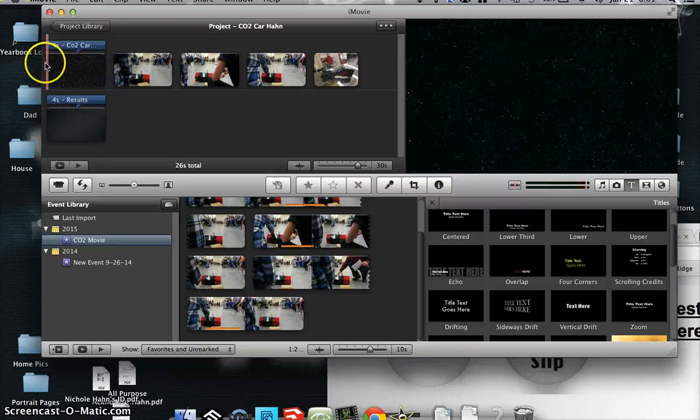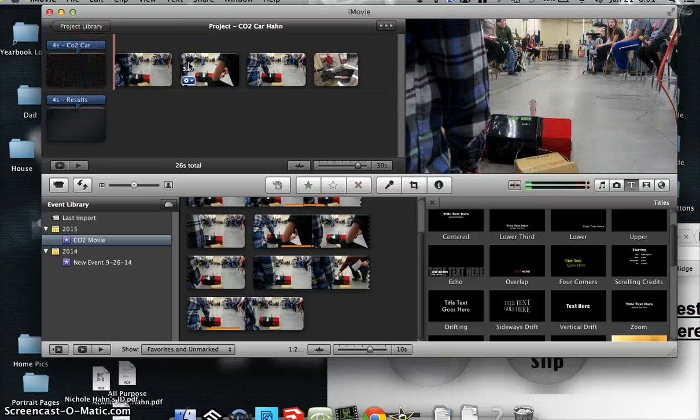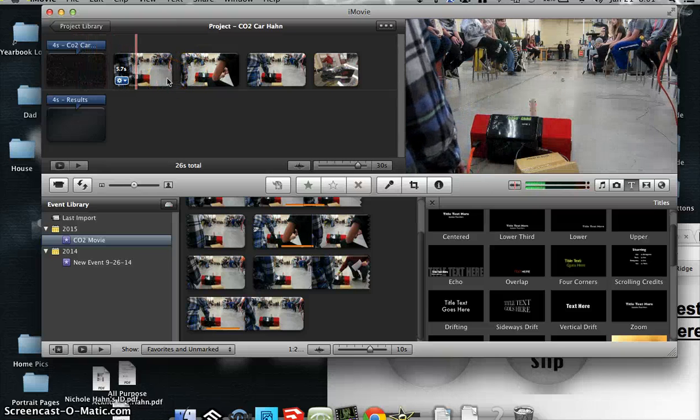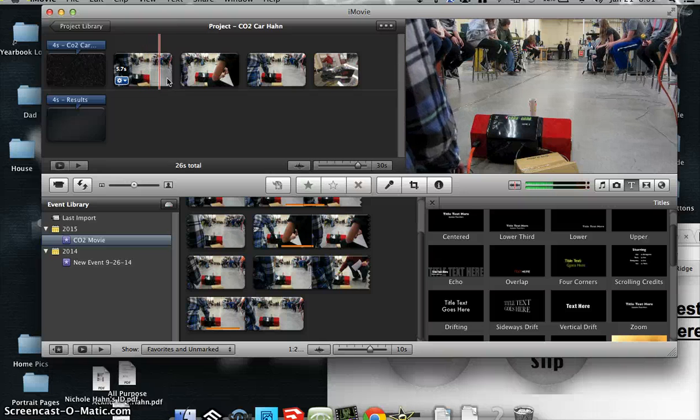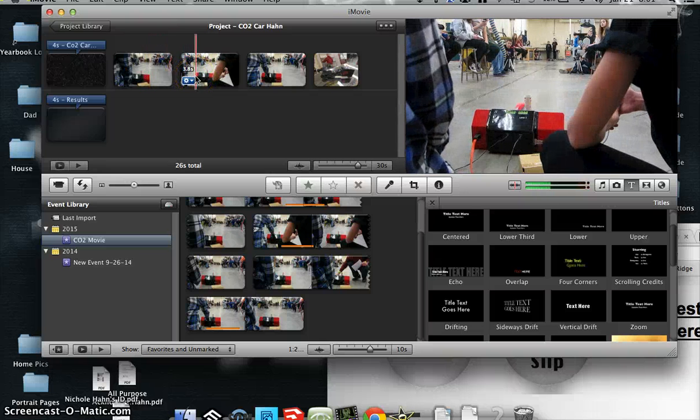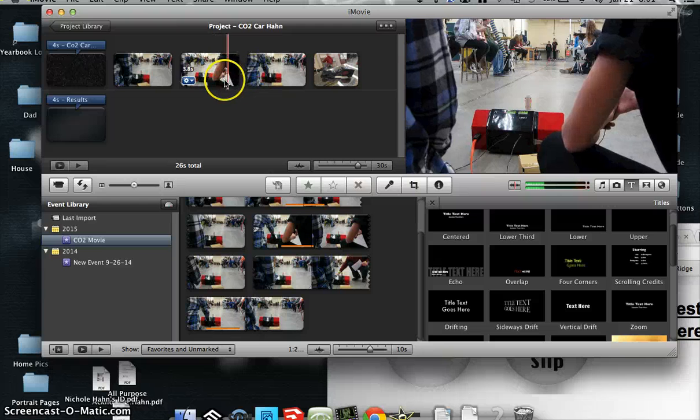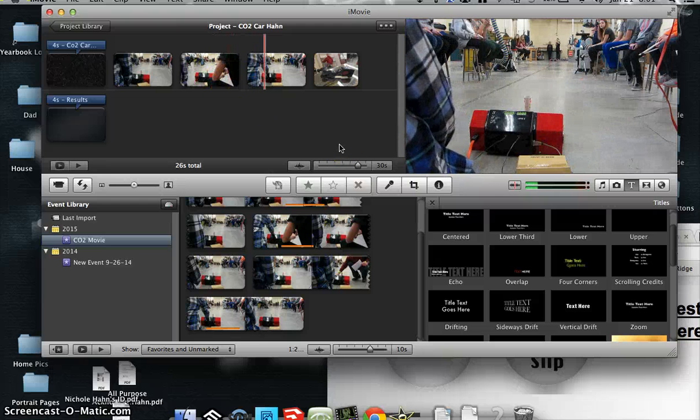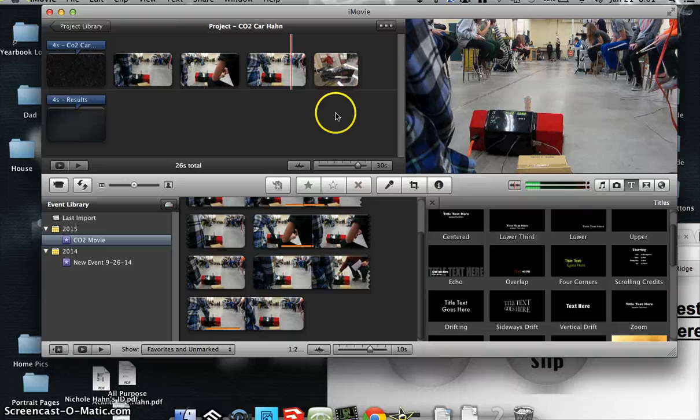So we're going to go up here, and now you can see what's happening so far. There's the title page. Here's my car race. Okay. And our first race comes in. Okay, there's the second race. There's the third clip. And we're good to go.